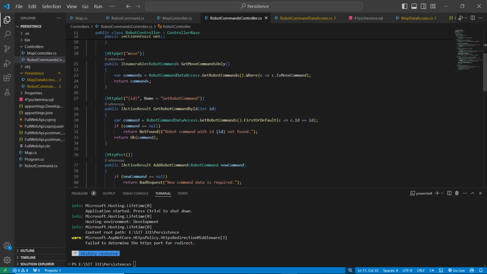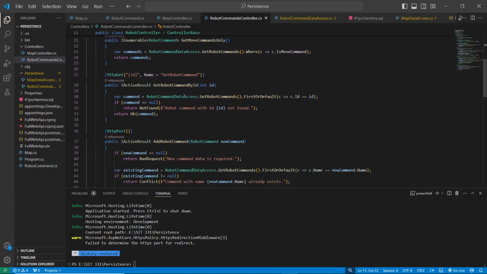Then we have the HTTP GET move. This function is used to select or retrieve those fields from the robot command data access where the isMoveCommand property is true. And then we have another GET request, which is HTTP GET id. This one is used for fetching any particular command from the database with respect to this particular id.